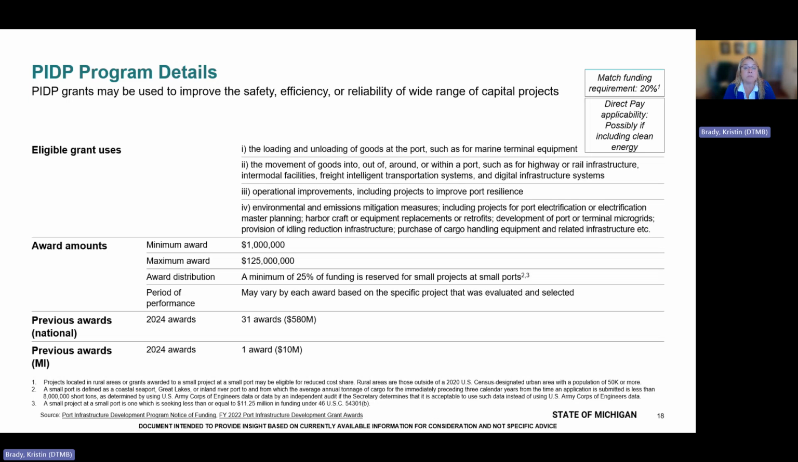Operational improvements, including projects to improve port resilience. So, help the port be resilient from flooding or any other type of natural disaster. And then things that mitigate environmental impact and emissions type measures are also eligible, and we strongly encourage you to look into funding that, and the way that direct pay may be able to fund part of the project as well. So award amounts are minimum of $1 million and maximum of 125 million. And again, 25% is reserved for small projects at small ports.